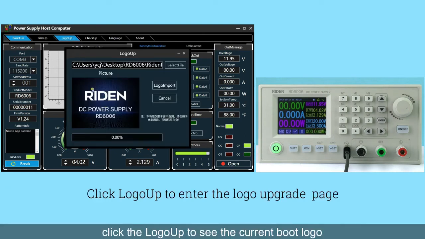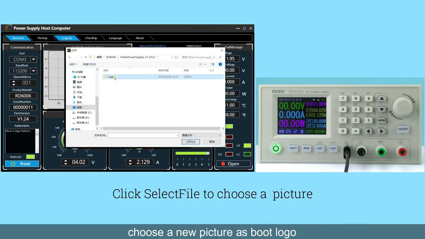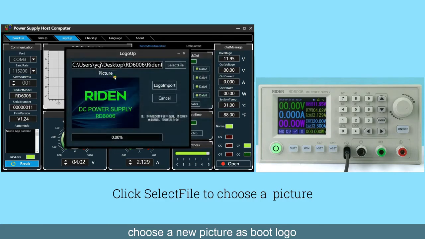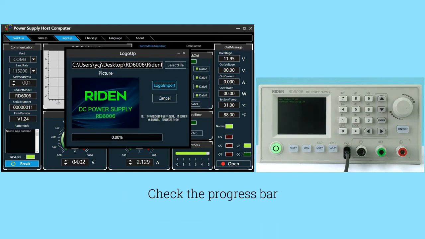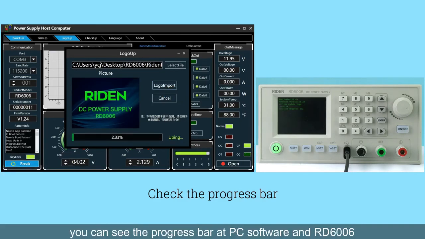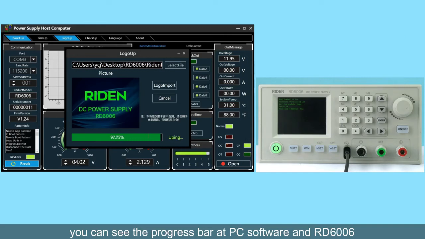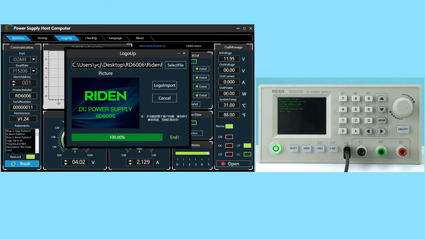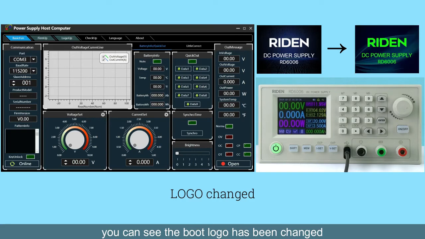Click Logo Up to see the current boot logo. Choose a new picture as boot logo. Click Logo Import to import the image. You can see the progress bar at the PC software and RD6006. You can see the boot logo has been changed.